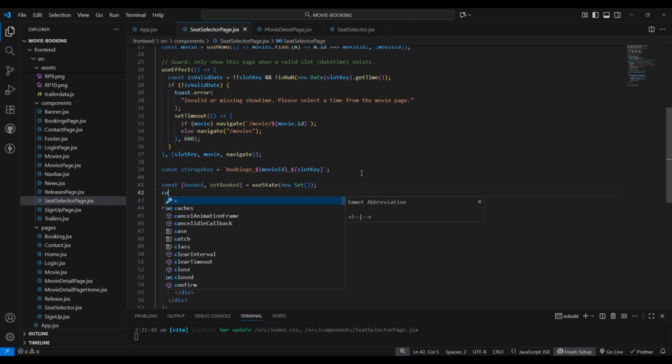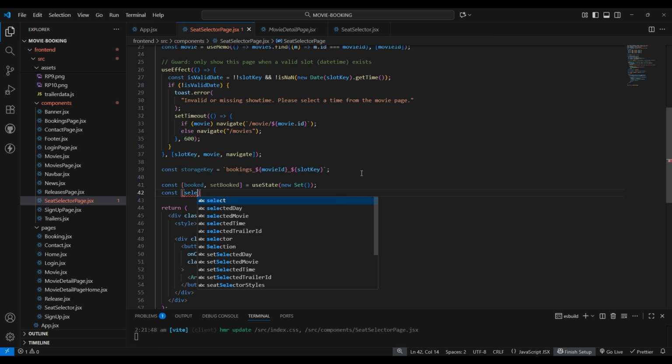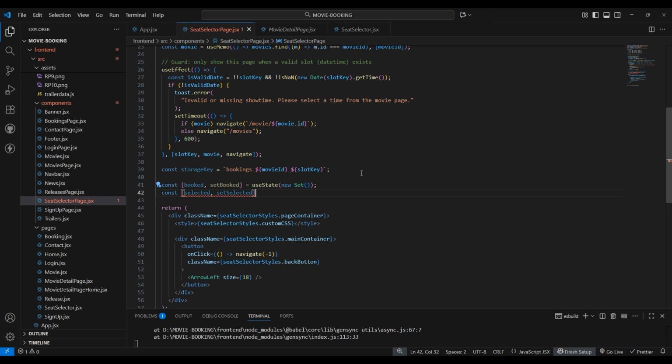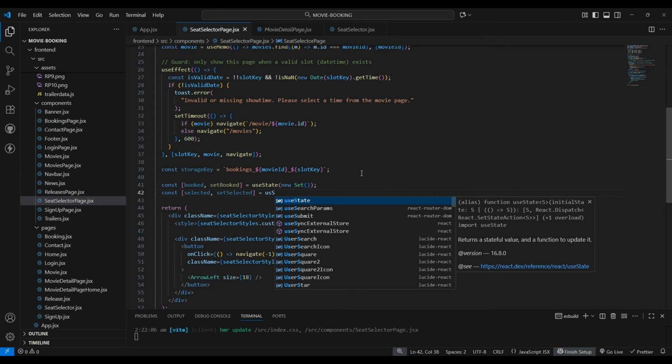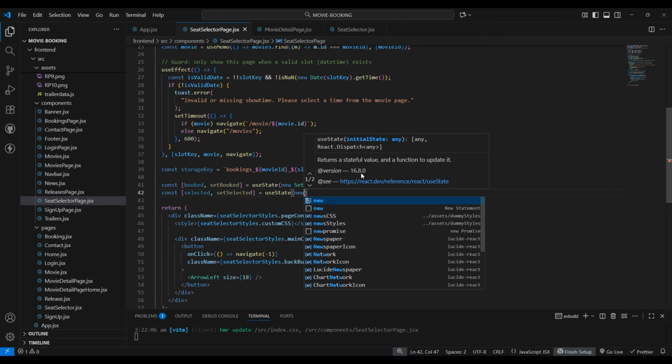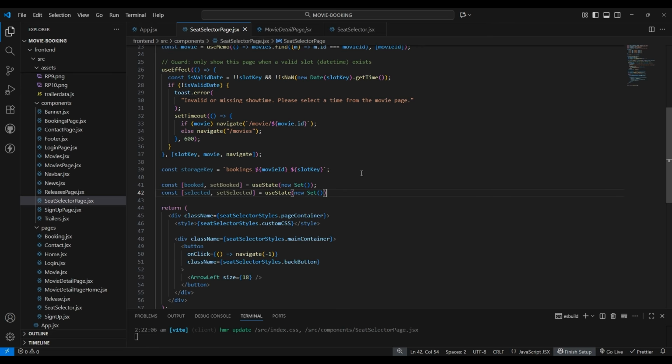Then it will be new Set for each user. It will be new booking. So type here const selected comma setSelected is equals to again a useState hook, and the initial value here it will be new Set for the selected.